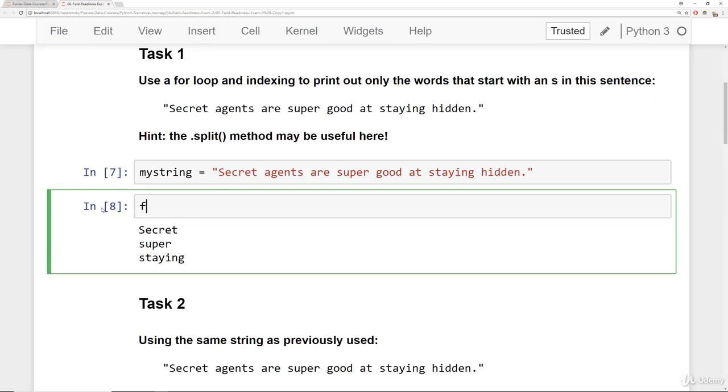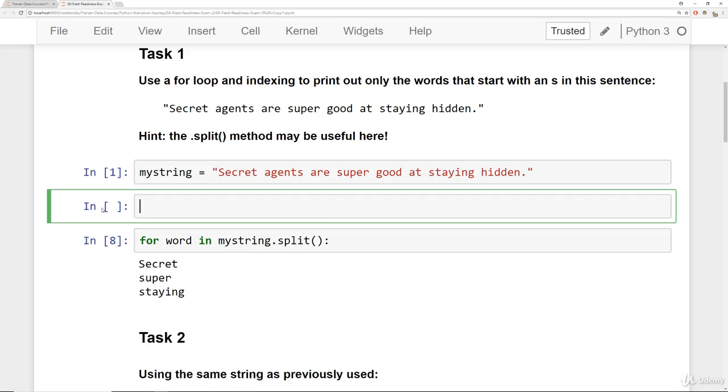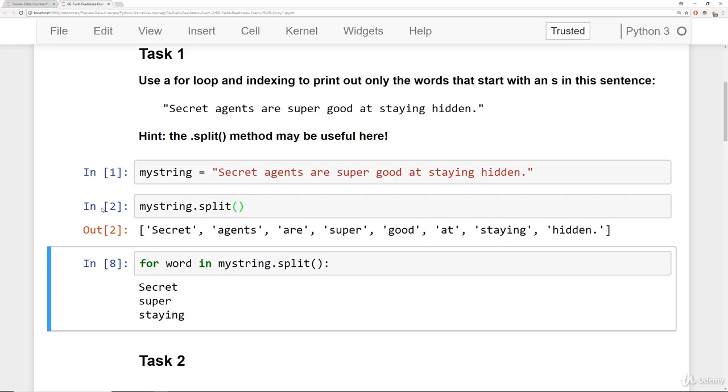So we can do that by saying for word in my string. But what we can do is, as the hint says, use the split method. And recall that the split method by default splits on the white space of a string. So now that split is actually just a list of the words. And we can show this in another cell. Just to clarify, if we do .split here, we can see secret agents, etc., all the words in a list.